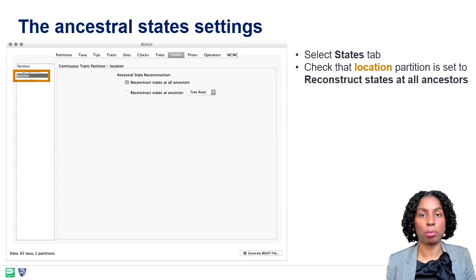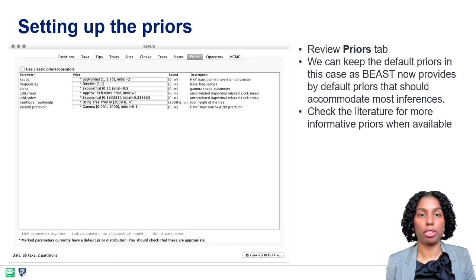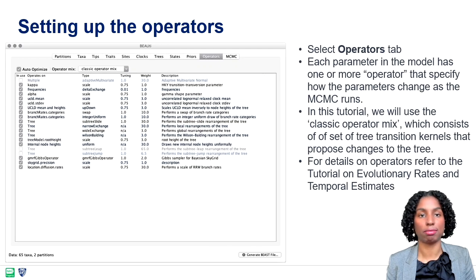In the States tab, check that the location partition is set to reconstruct states at all ancestors, which is usually the default. Now let's review the prior settings under the Priors tab. We can keep the default priors in this case since BEAST provides priors that should accommodate most inferences. However, one should always search the literature for more informative priors when available.